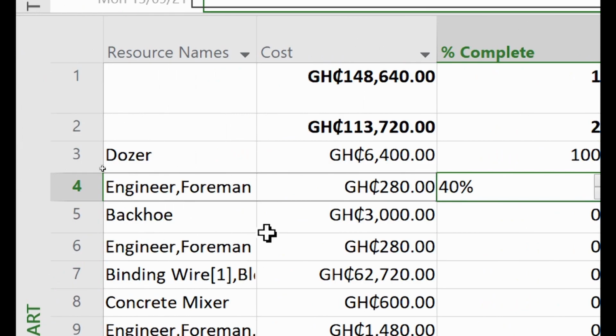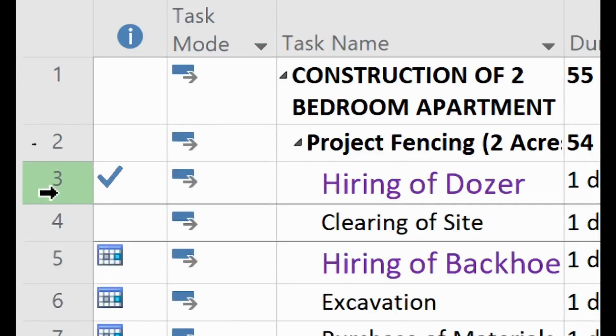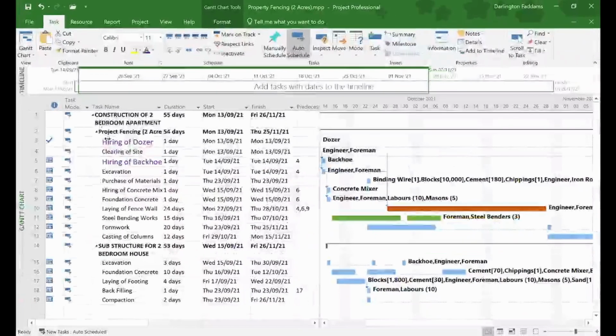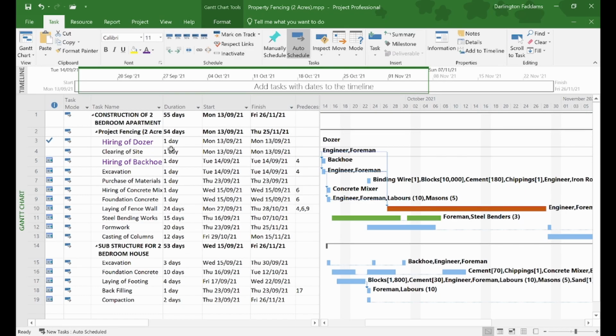let's try and add this. Now you can see that when we completed hiring of those, something has appeared here. What do you see? That means it's done. So when the project is going on, the project manager can still update this plan so that we know where we are and where we are going.